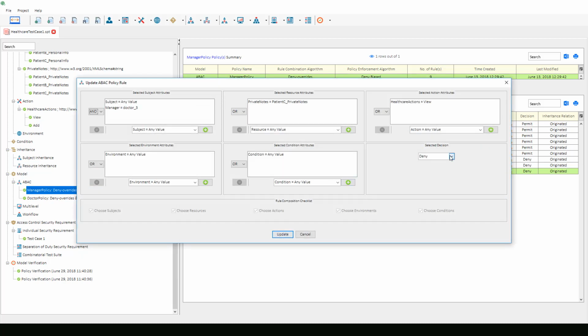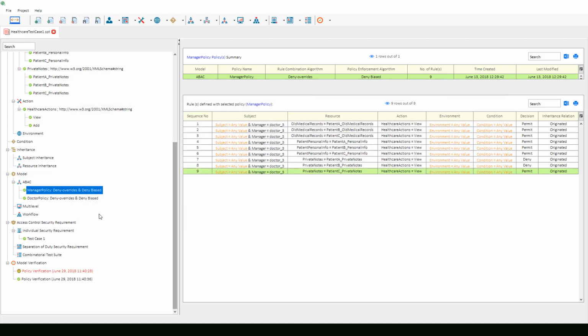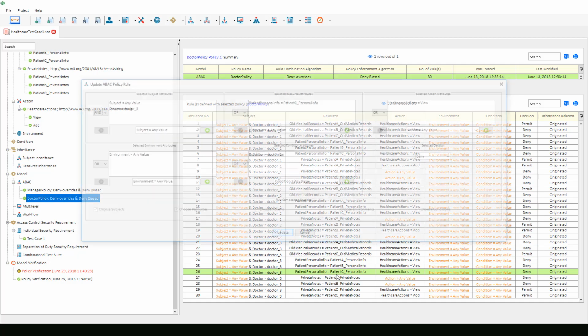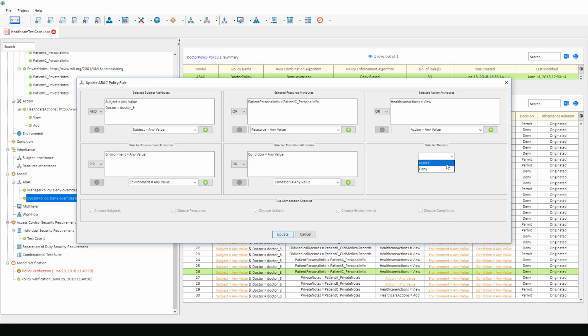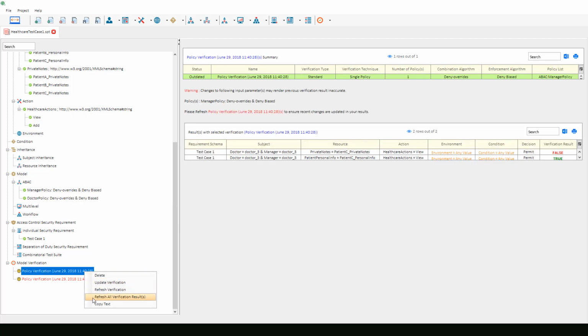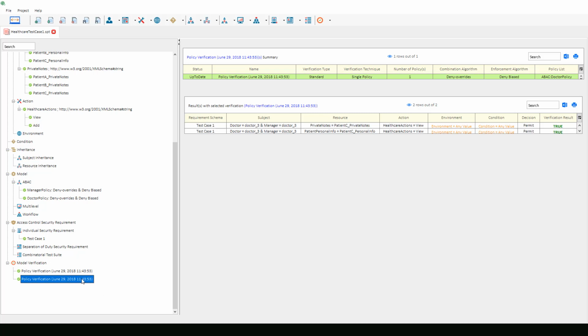So continuing with our solution, if we make our modifications to now permit Rule number 9 in the Manager Policy and to permit Rule 26 in the Doctor Policy, we can then refresh our verification results and we'll see the rule conflict is no longer occurring. You can download this completed Healthcare Test Case 1 project file on the Security Policy Tool website.